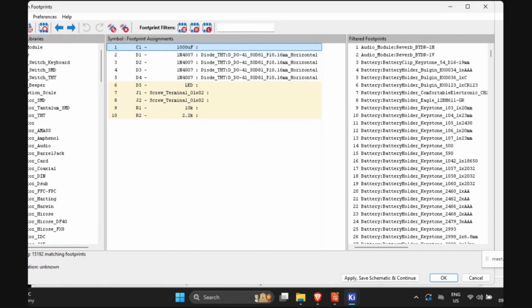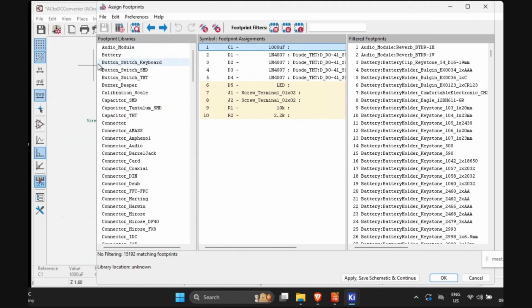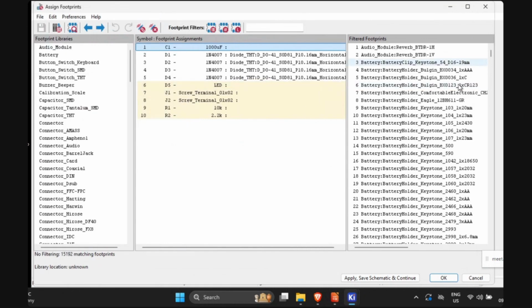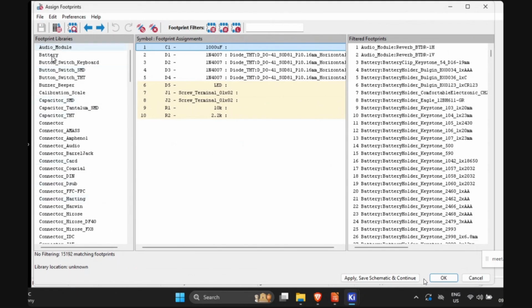I hope the screen is aligned. Yeah, I guess it's visible now. On the left, we can select what library we want our footprint from. And on the right, we have for each of the components the footprint defined based on the dimensions and the type of component we are going to use. So, just a second.